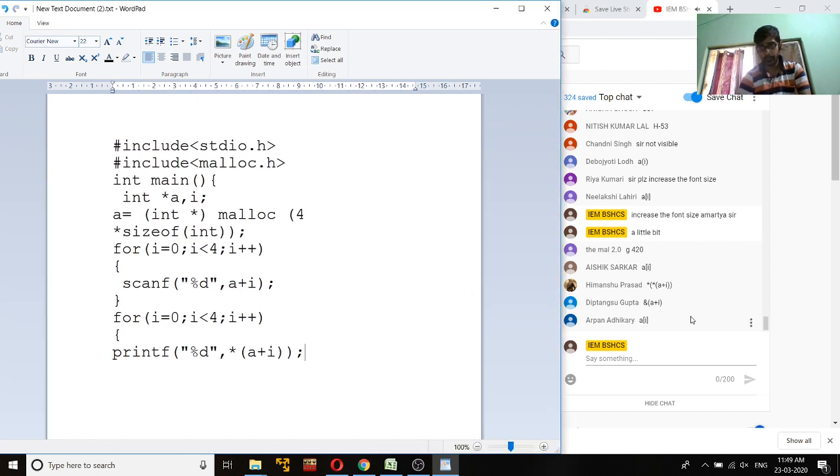Alright. Dipanshu Gupta, you are writing ampersand of a plus i. Why are you writing ampersand of a plus i? It should not be, because ampersand means it is basically the address of operator. It is not a value at address. Star means the value at address. So that's why you have to use it.